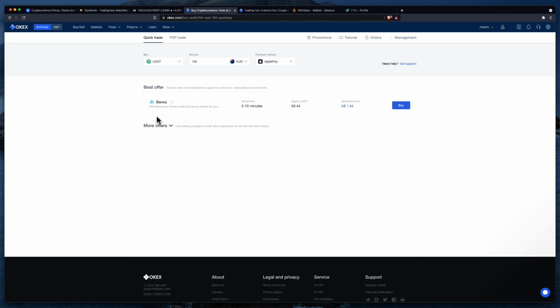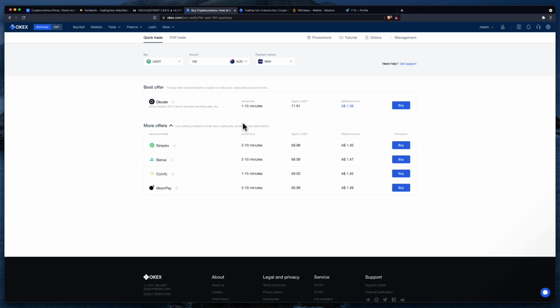And then of all the options that I can use Apple Pay with, it's telling me that this provider is the best option based off the price, trading fees, and arrival time. I can click more offers and see some other options as well, or I can also just decide to change that. So I might instead go to Poli if I had that available in my bank. Again, Poli's also done through this provider. I could select Visa, which will give me a lot more options.